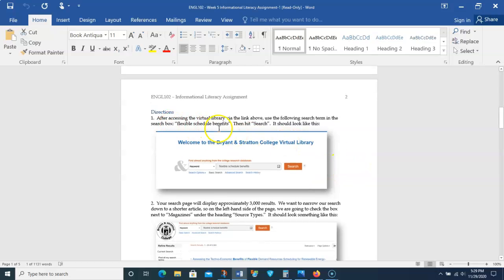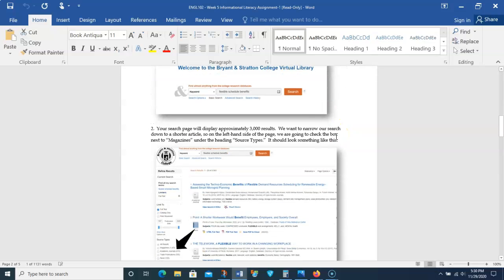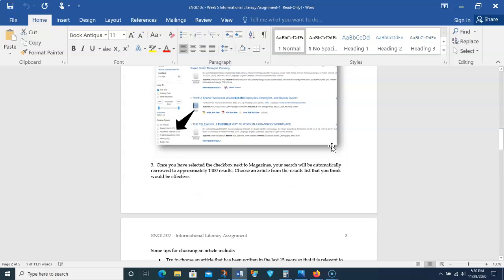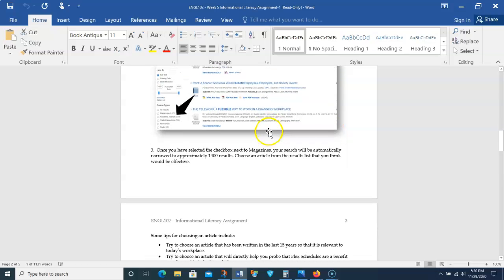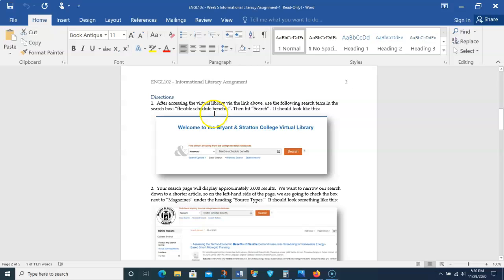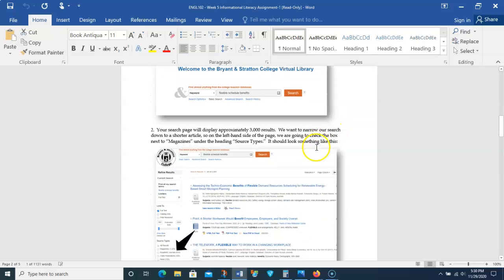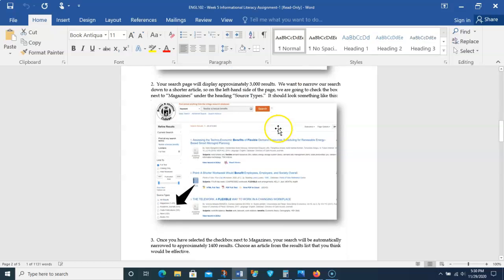So you're going to access the virtual library using that link above, or it's also in the course, but what you want to do is have 2 different tabs open, and I'm going to show you what that looks like. So you're going to go through each of these steps, and it's going to take you through what you're going to be looking for. You're going to be looking for flexible schedule benefits, and then you hit search, and of course it's going to give you a lot of results. So then you're going to keep narrowing it down each time.